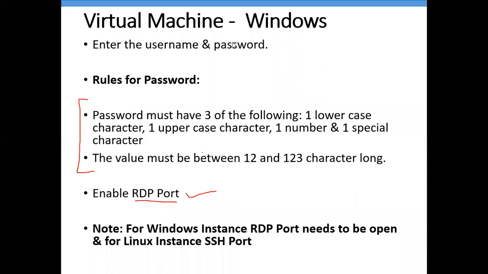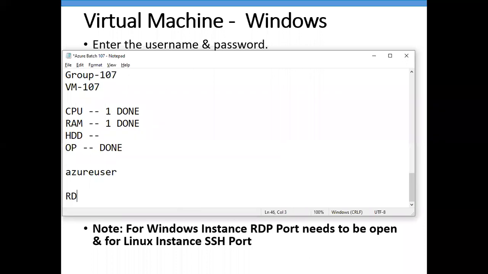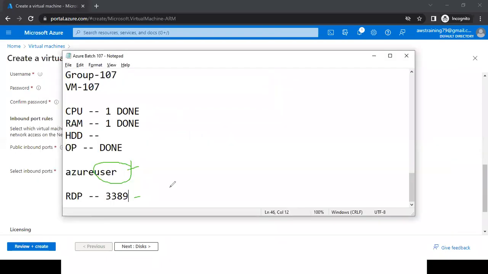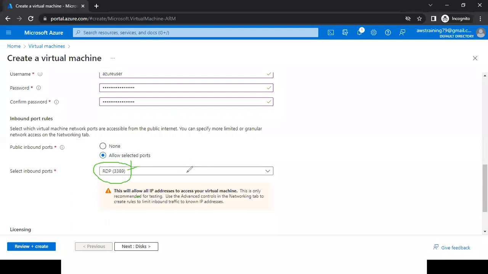Okay. The correct answer is RDP port number 3389. This is the correct one. And you can see here, Azure is so smart. By default, they have enabled the port number and they have mentioned the port number 3389. They have already enabled that port number.